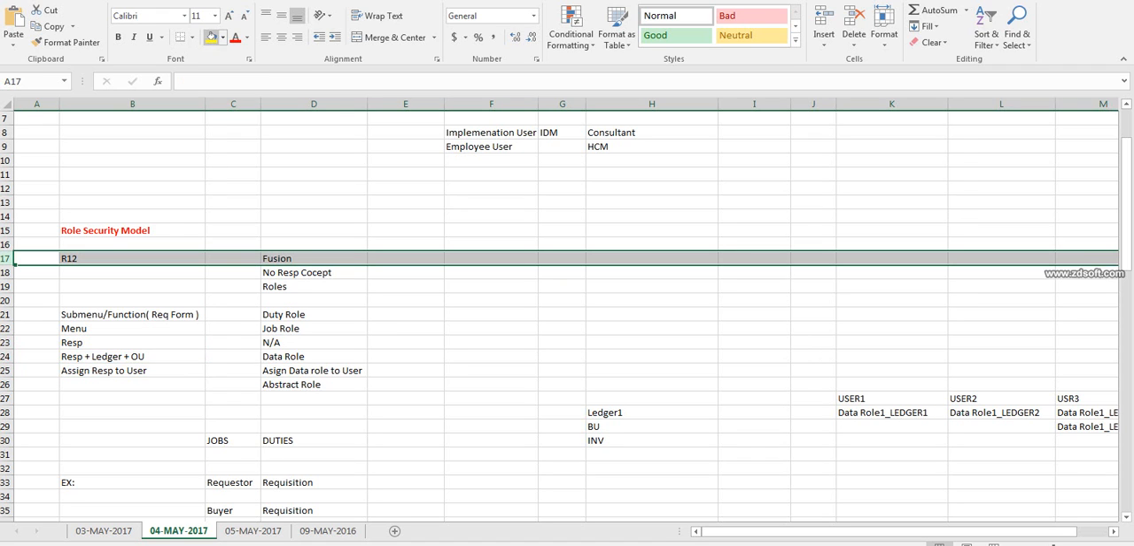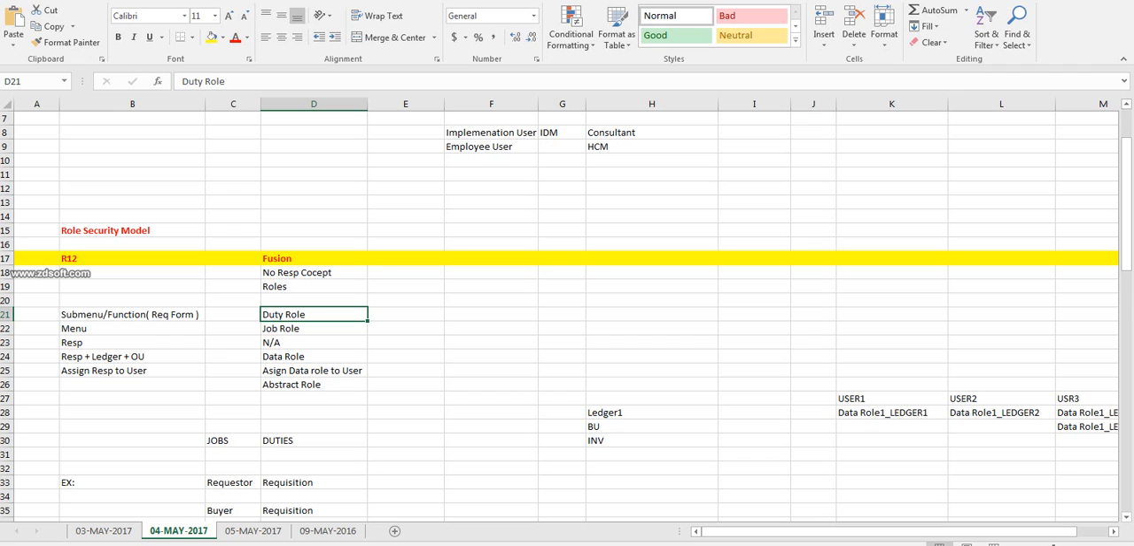Okay. Now we will see what I told you. This function is nothing but a duty role here. A requisition form is one duty role. A PO form, I mean where we can enter POs, is one duty role. A job is nothing but a combination of duty roles. That means a combination of functions is a menu, and a combination of duties is a job role.